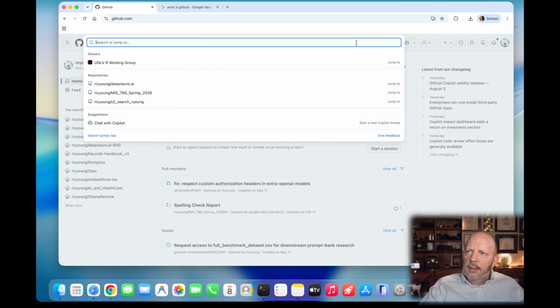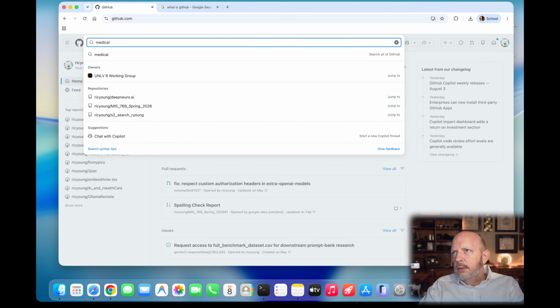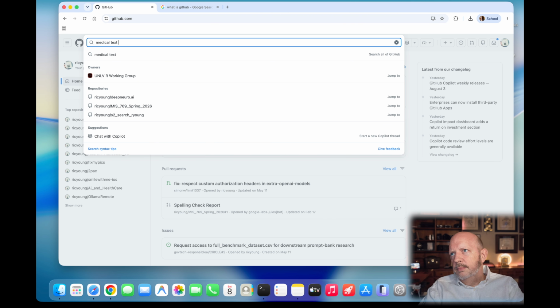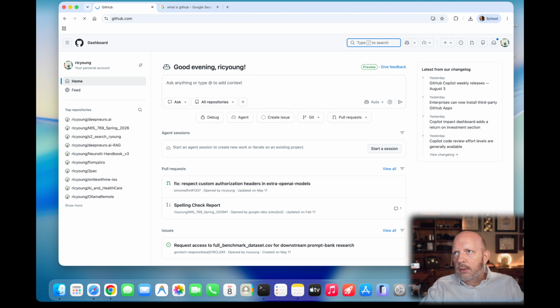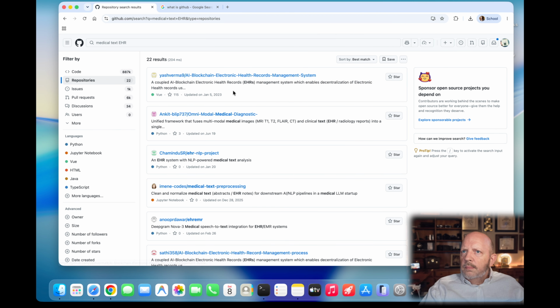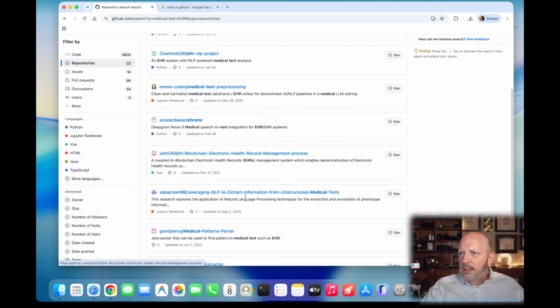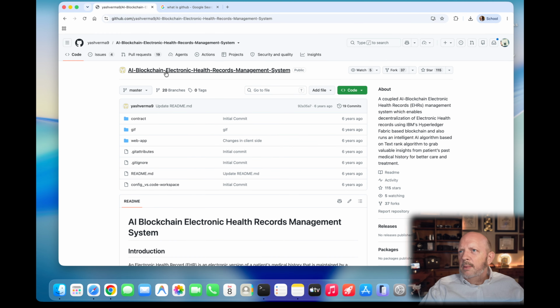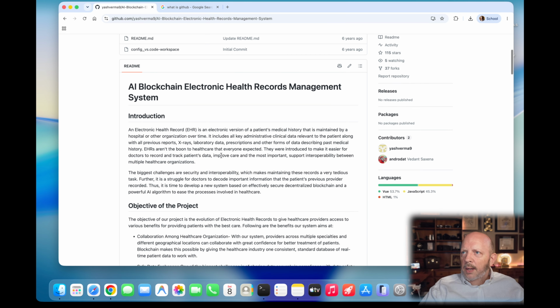So let's find a medical text summarizer. Whatever, medical text, EHR. Right here it tells you how many stars, like how popular it is. It's not really a good metric, but at least you get some idea. So I'm going to click in here. This is some type of blockchain EHR. Ooh, really cool. It tells you about it.